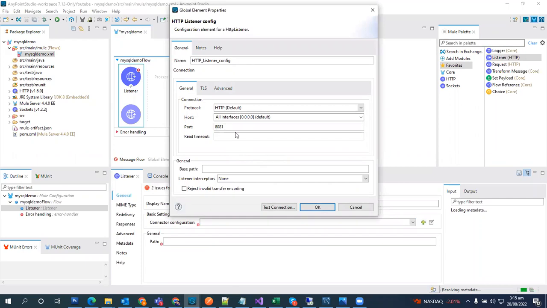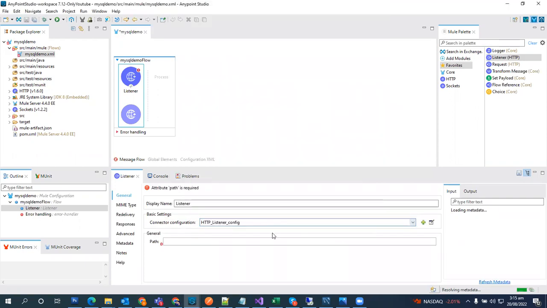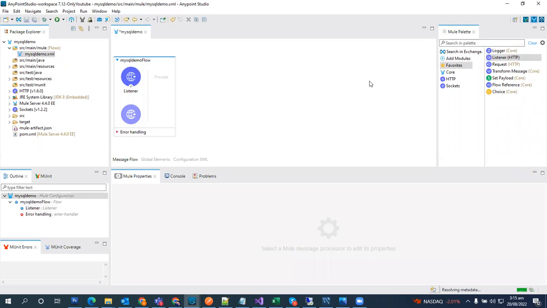By default, the port number is 8081, so we're going to leave it as default. Press OK, and then we have created the configurations. Now the path, the name of the endpoint which we are exposing, let's name it demo. Let's keep it simple. Okay, so here we are good with the services. We have exposed the service.